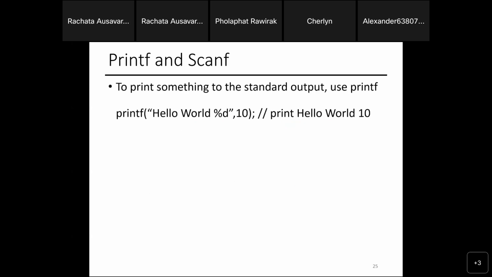The last thing I want to tell you is printf and scanf. Printf prints something on your monitor. Scanf takes something from your keyboard. All right, so we can do printf inside quotation marks. That's the text you want to print. If you use a percent sign, it means that it's a special character. That means I will take whatever value here and print it in a certain format. We call this the format string.